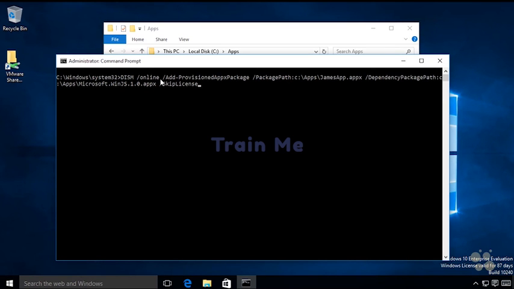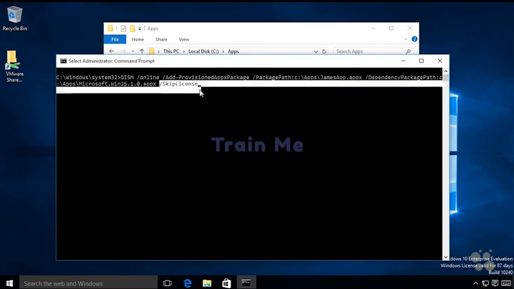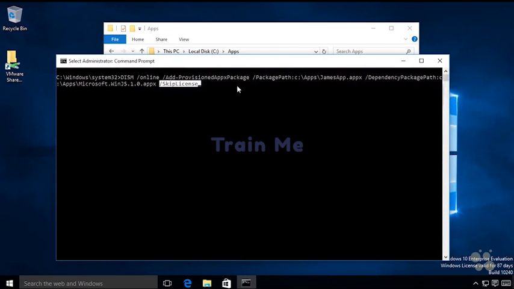You could use this with /online, meaning that it's going to apply to the currently loaded operating system as opposed to applying it to an image file like a WIM file. And then we're going to add provisioned appx package, and the package path is, and I just have it on my local hard drive here, to the /apps or whatever your path is. And then the dependency package path, which again we also have to have. Notice, remember again, with Windows 10 we no longer need the license, so we would be able to just skip that. And the other advantage of using DISM is that this will then provision the application for all users instead of just a single currently logged on user.